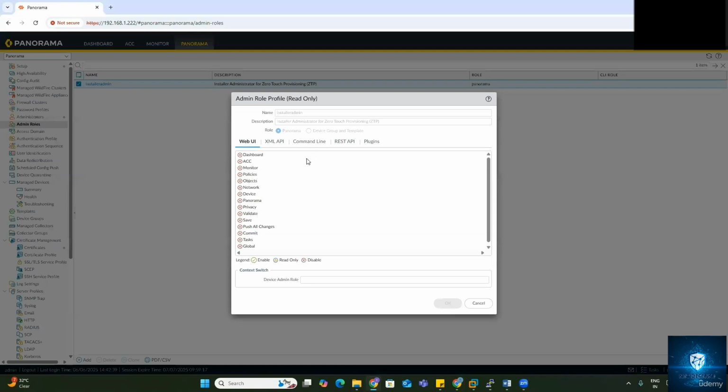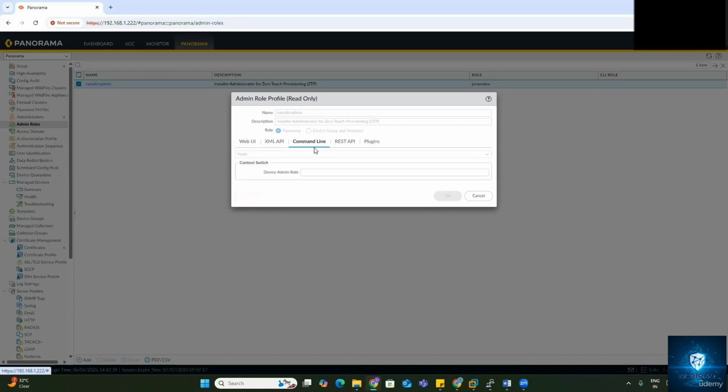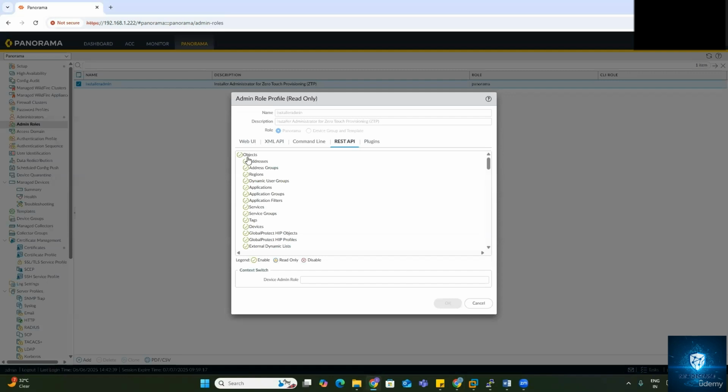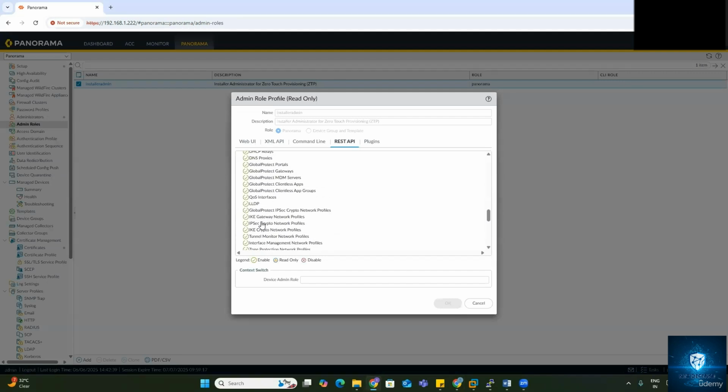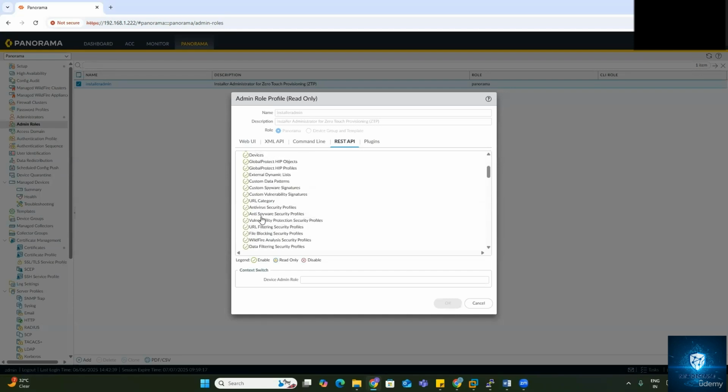This is what is there by default, and if you can see, this installer admin has no access to all these applications. If you go to the XML API or the client command line or REST API, it has access to all the REST APIs here. So this is kind of a REST API admin role, and also the plugins. This is how you can granularly control using the custom roles.